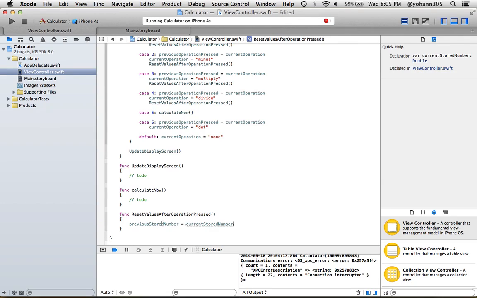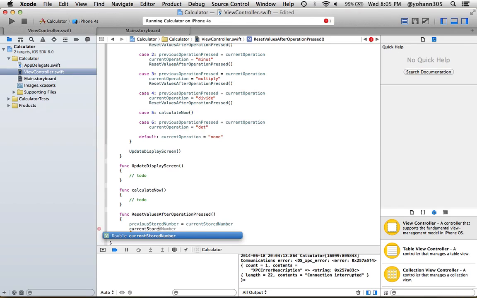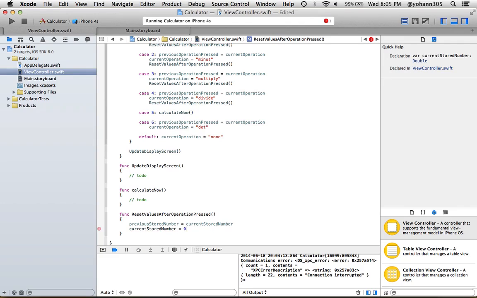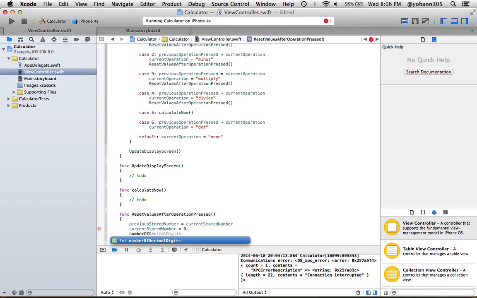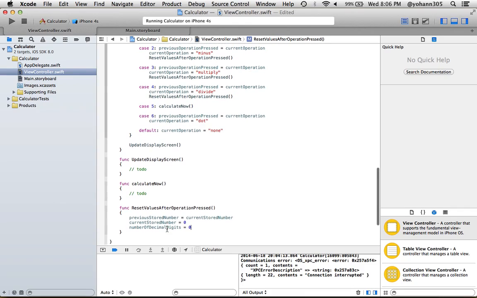Now we need to clear up some values. We need to say that the current stored number, since it's a new one, we don't know what it is, so we're gonna put it to 0. And the number of digits after the dot, we're gonna reset it to 0. So every time you click plus or minus, you don't want to be writing this in decimals, you want to be writing in regular units. So you reset the number of the decimal digits to 0. So that's going to be all we need for the reset values after operation pressed.